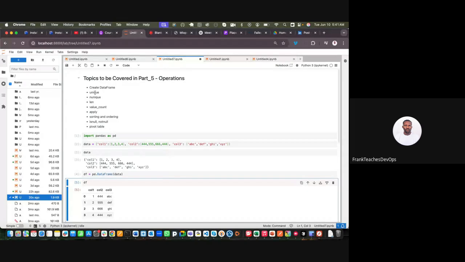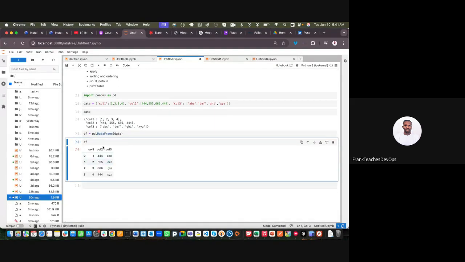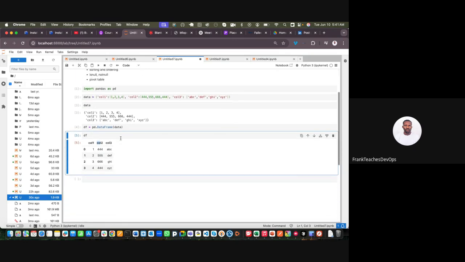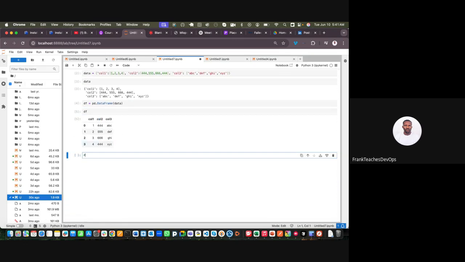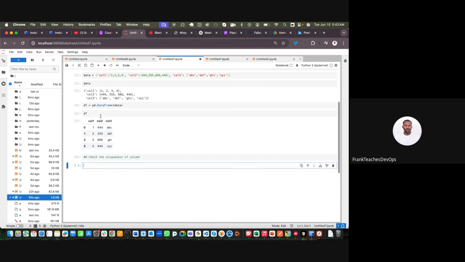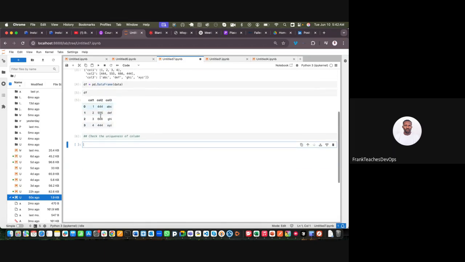Now you can see this data. Let's choose a particular column. We want to check the uniqueness of a column, right? So the uniqueness checks for duplicity, row duplicity of a column. So let's check it. I'll say df dot unique.